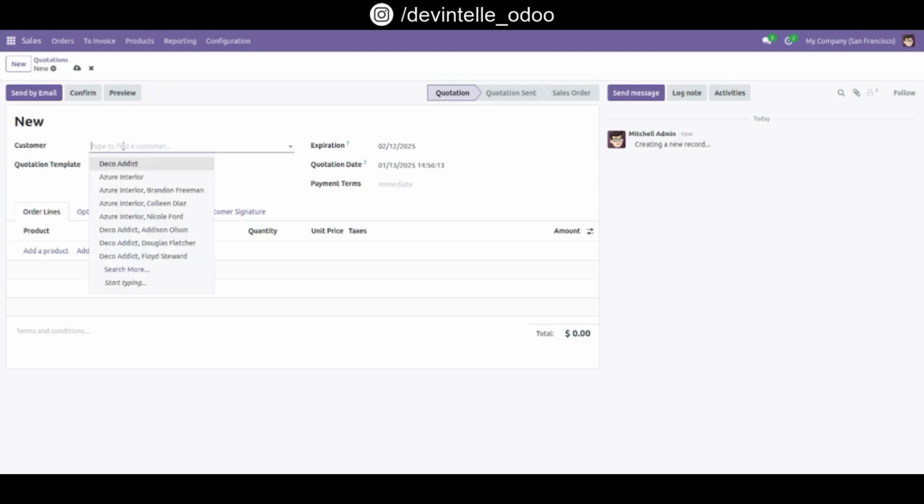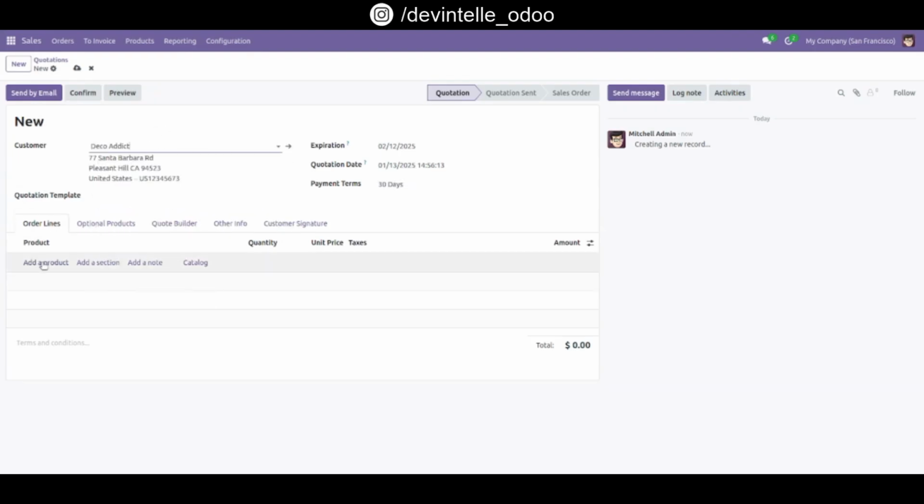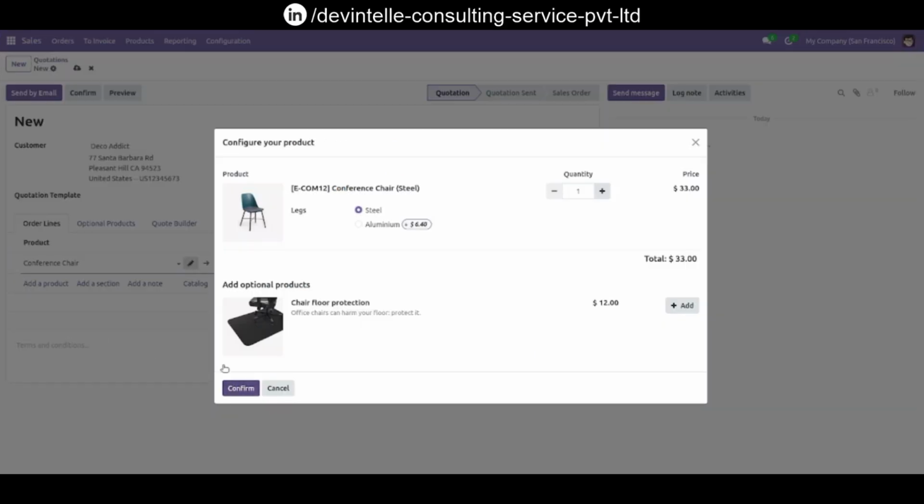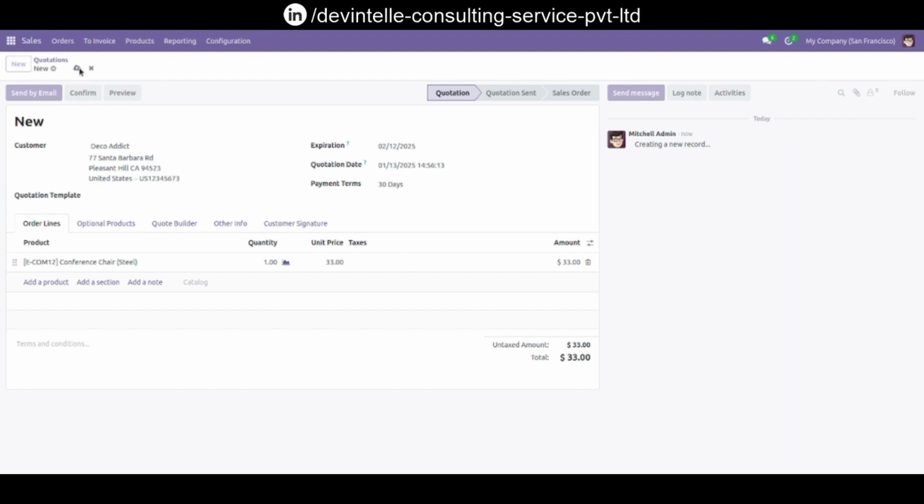So first select Deco Addict, and now you can easily add the product, conference chair, and save. So you can easily see here that now this warning is not displayed because I first selected the customer.